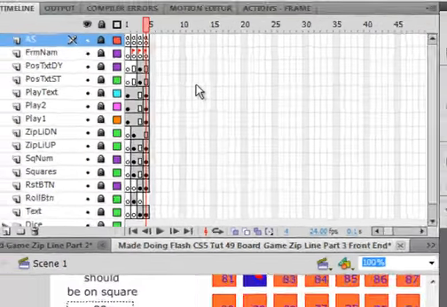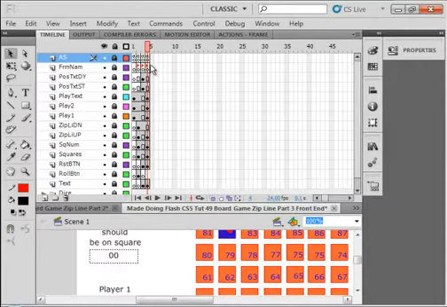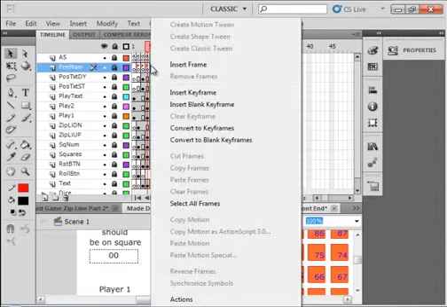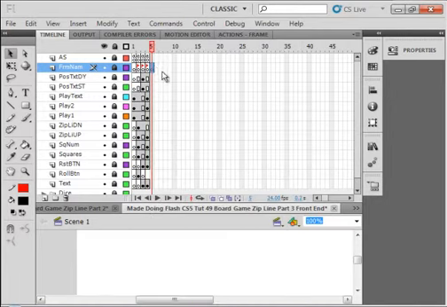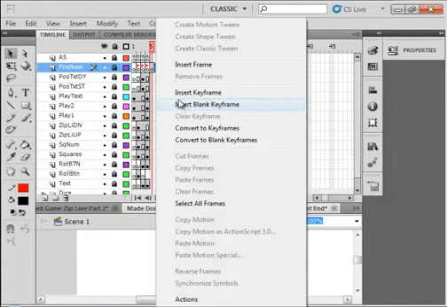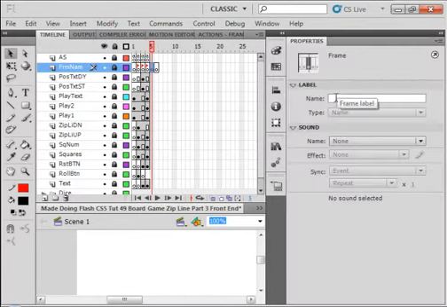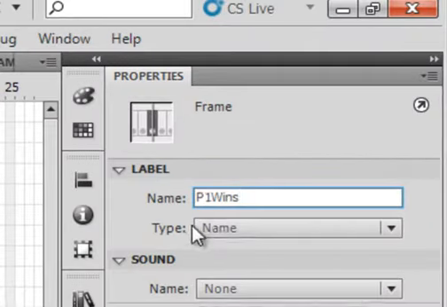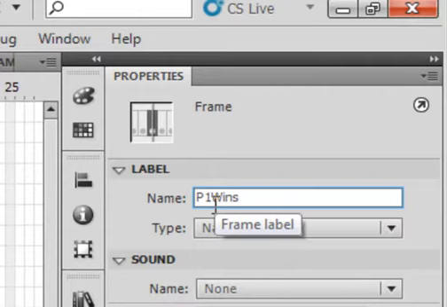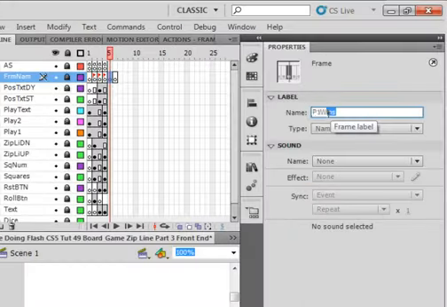Back on the main timeline, out where this says frame numbers, click this frame 5, right click, insert a blank keyframe, right click again, insert a blank keyframe, select this one here, frame 5, open your properties panel and type this name in it. We're going to call it capital P1, capital WINS, player 1 wins.